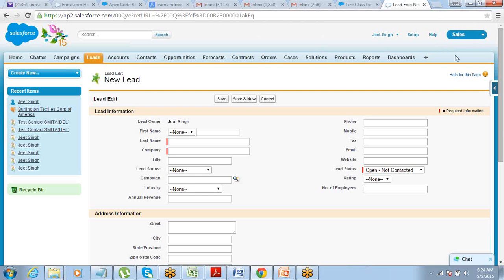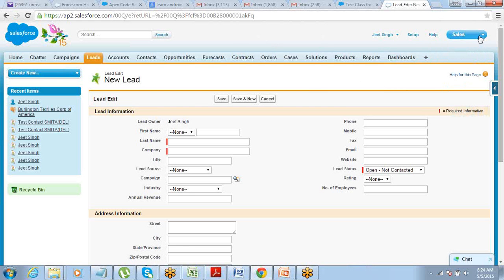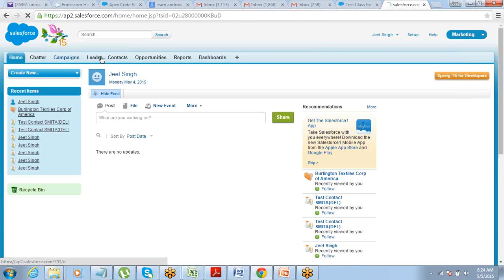What happens is, if you change the application, the tabs will change here. An application is nothing but a collection of tabs, which takes you to different database tables in the backend. I'm at the sales application. See what all tabs I have here. Let me go to the marketing application. See, the marketing app has a fewer number of tabs, but they are connecting to the same set of tables.